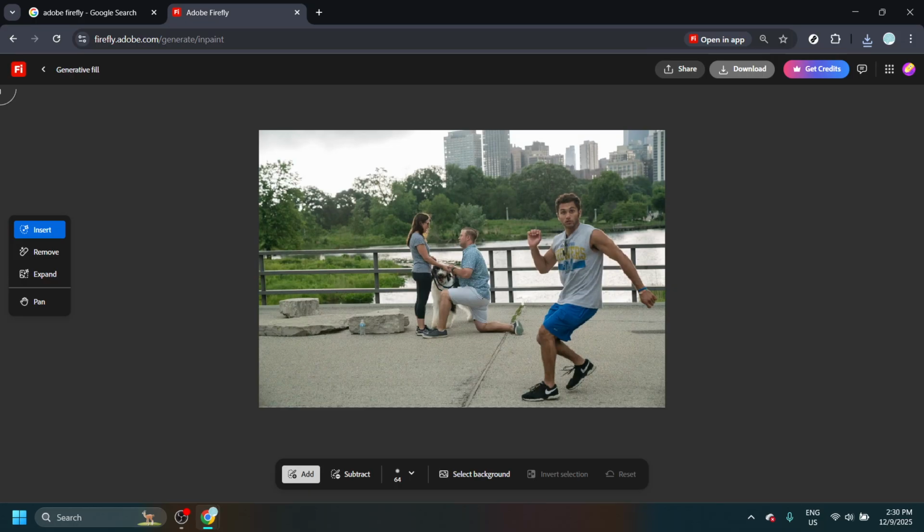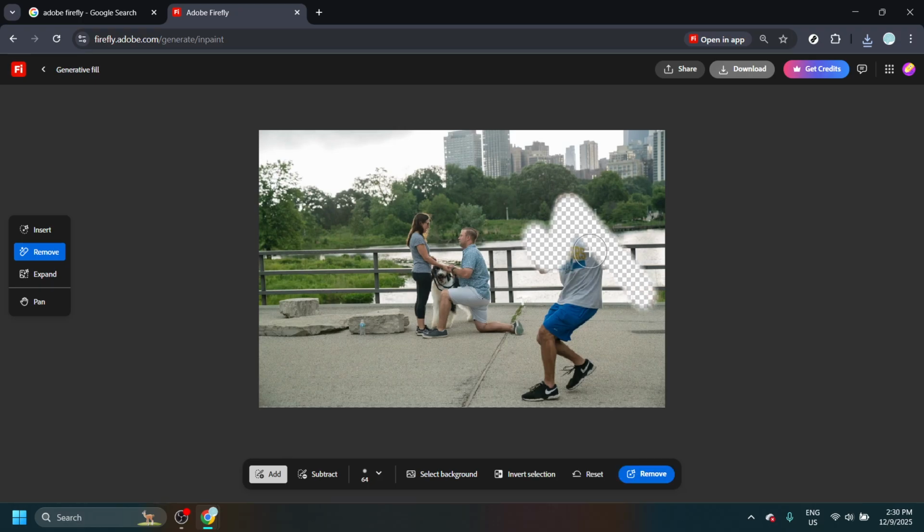When your image is loaded, select the Remove option. This activates the brush you'll use to paint over what you want to remove. You'll see controls to adjust the brush size, and you can zoom in for precision. Taking a moment to set the brush to a comfortable size will make the selection smoother.